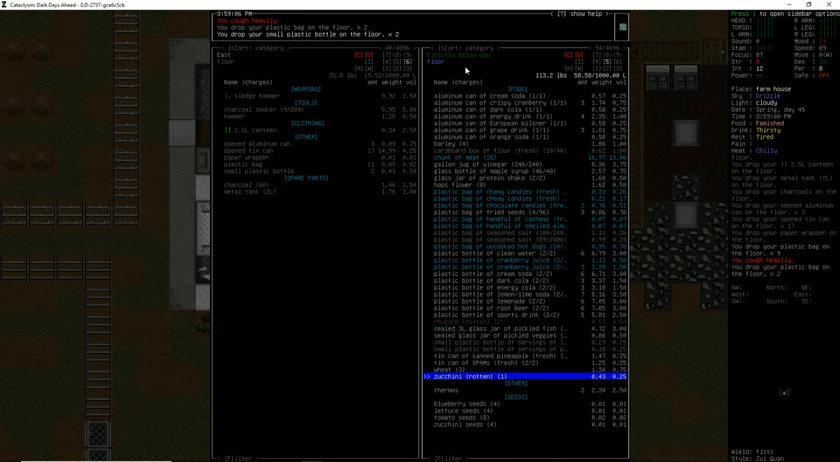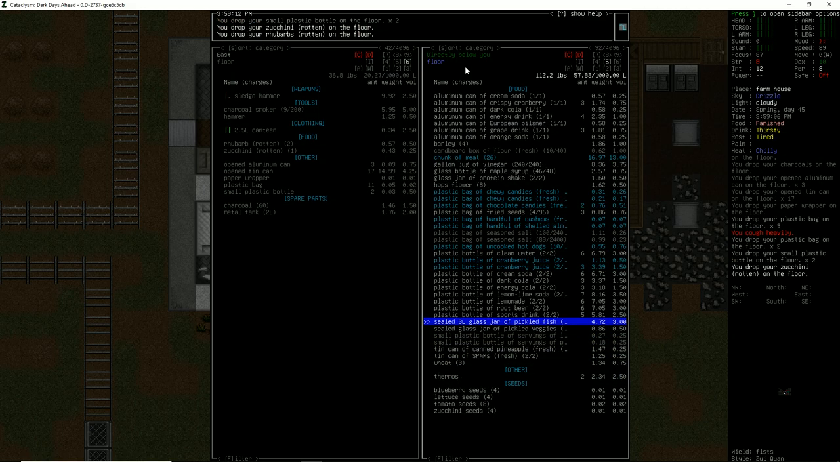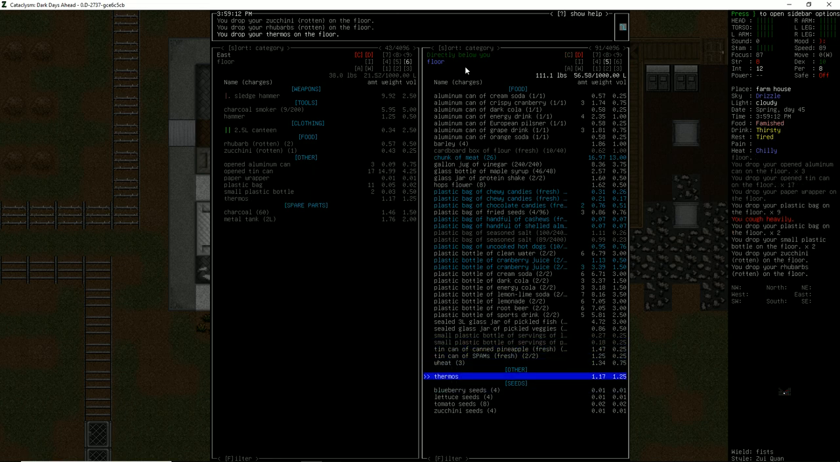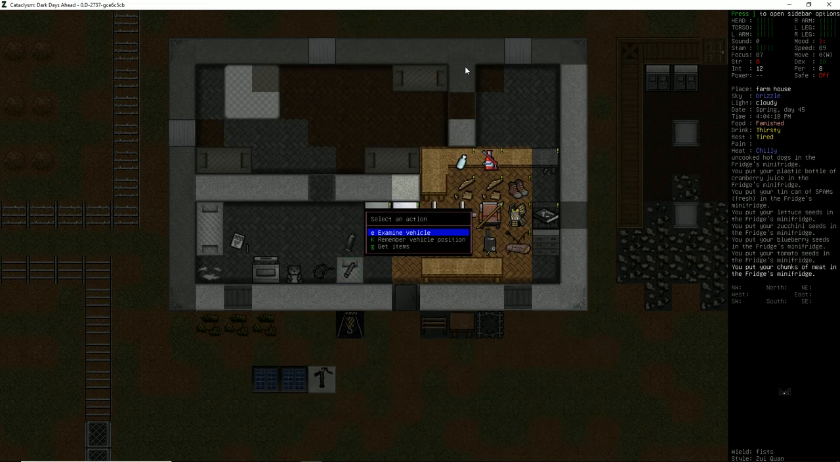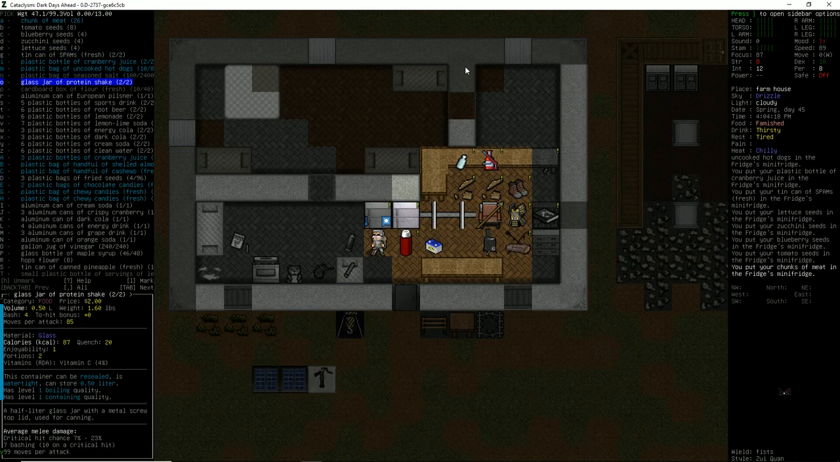Let's move out the rotten zucchini, the rotten rhubarb. And the thermos. Okay. Now can I load all this in here? I can. Okay, cool. So our refrigerator is restocked again. And it's going to be cooling things down.